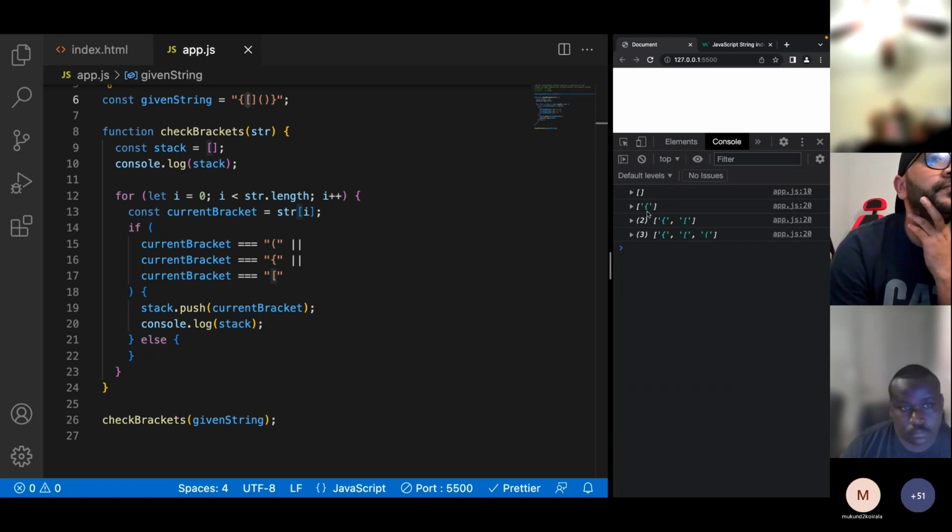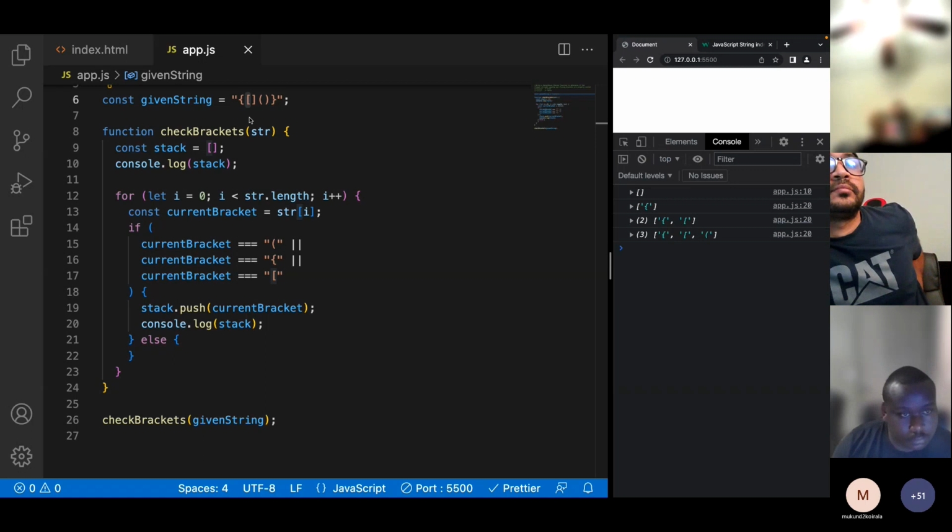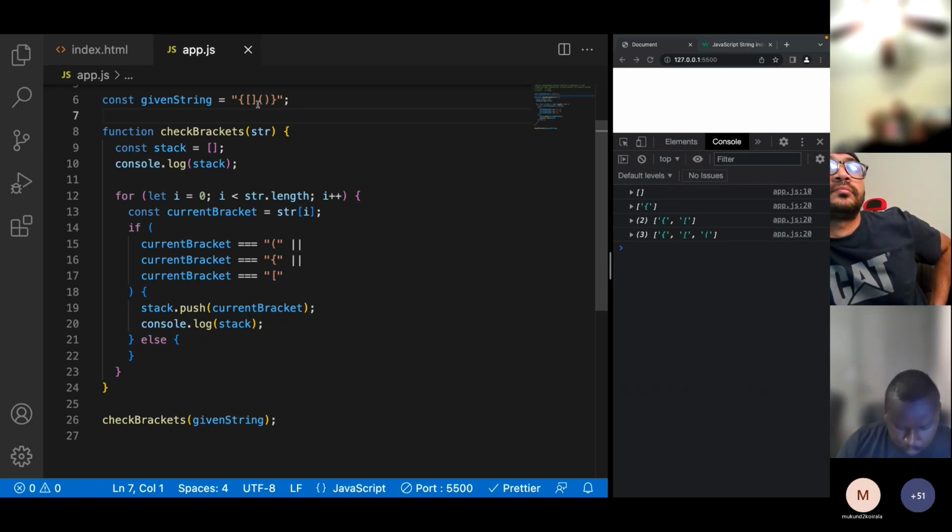It is first storing this curly brace. On the second run, it is storing this curly brace and the big opening bracket. And on the third run, I think this is not the third iteration, it is the fourth iteration, for this one, it is storing this opening one. Right?